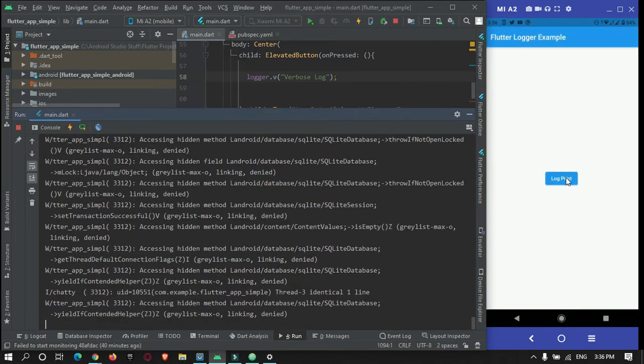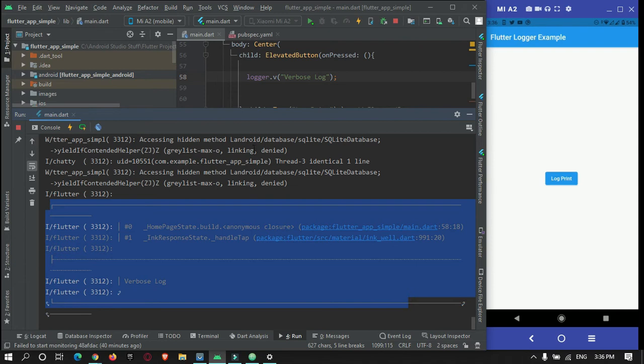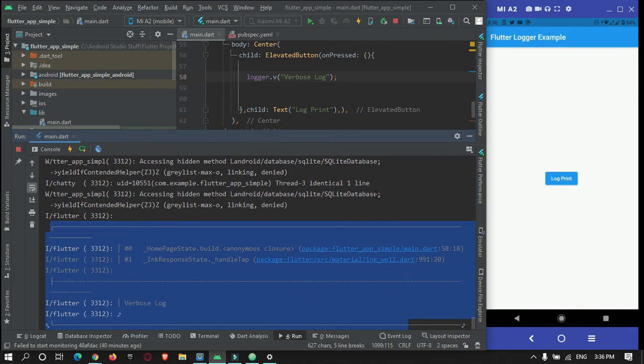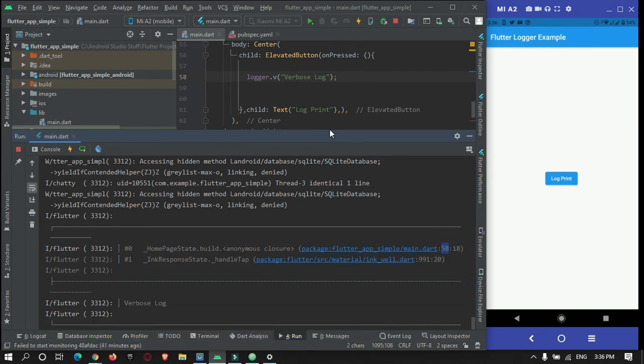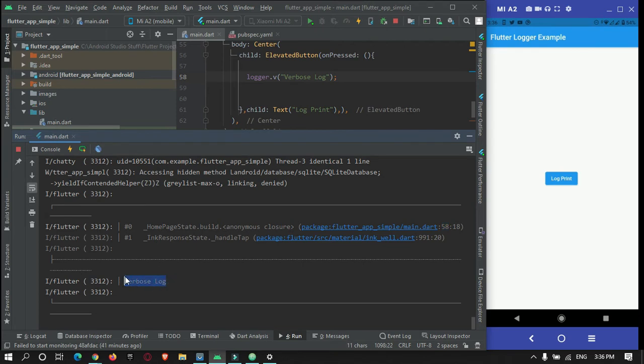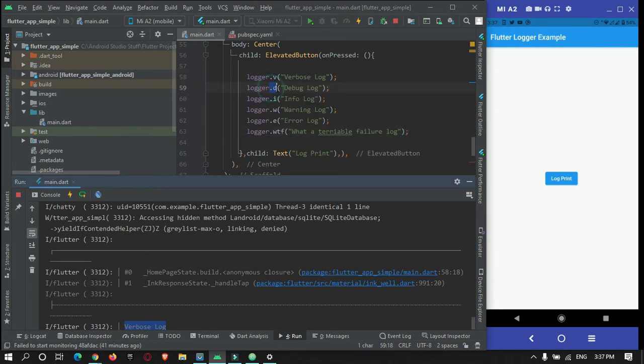Now if I press on this log button, you can see the message got printed in a beautiful format. This will give you all the details. For example, where this log message was printed, so here it is, main.dart, and the line number is 58, as you can see over here, and which type of log it was, and the message. There are various log messages that you can print, such as debug, information, warning, error, like this.